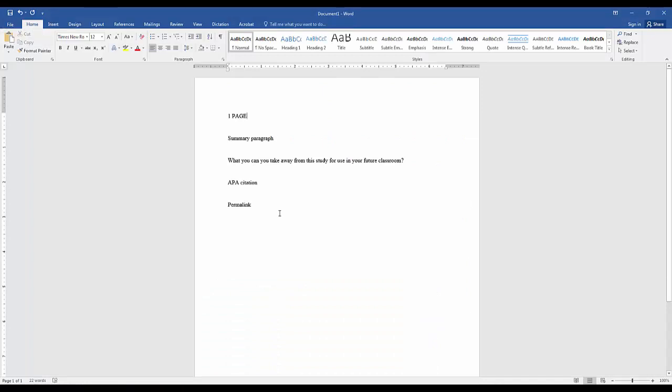So you have to have at least one page. You have to summarize the research study in a paragraph or more than one paragraph, really whatever fits your overall writing style. And then you have to address what you can take out of this article that you're reading about for use in your future classroom. So if you're going to teach special ed, maybe some of the ways that the authors of this article investigated apps in the classroom, you can learn from that and then utilize that in your future teaching.